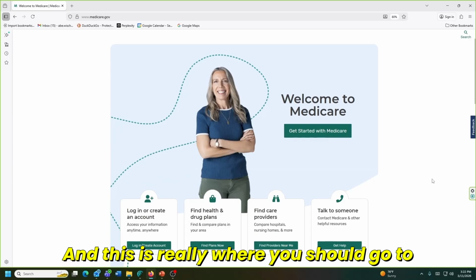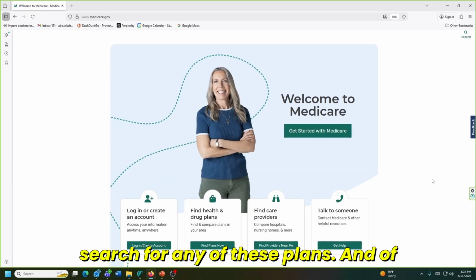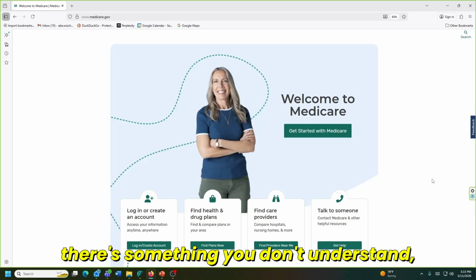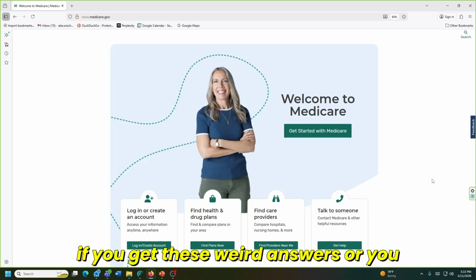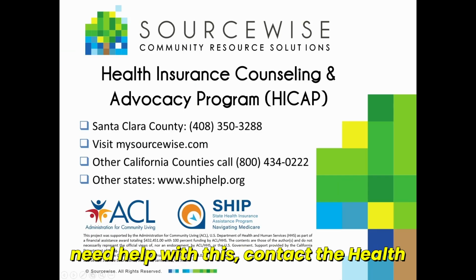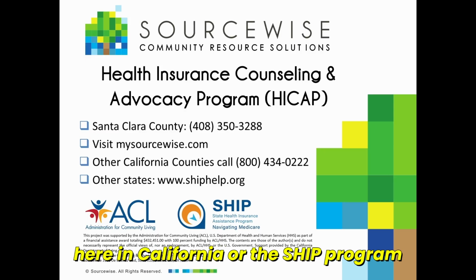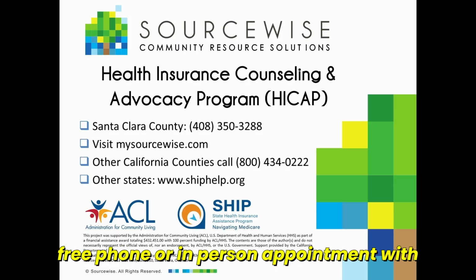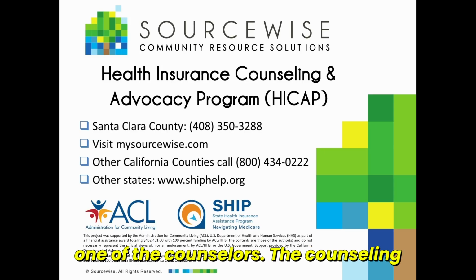So that's how to use the Medicare.gov Plan Finder. And this is really where you should go to search for any of these plans. And of course, if you have trouble with this, if there's something you don't understand, if you get these weird answers, or you can't find your medication, or you just need help with this, contact the Health Insurance Counseling Advocacy Program here in California or the SHIP program in your state and ask for a free phone or in-person appointment with one of the counselors.